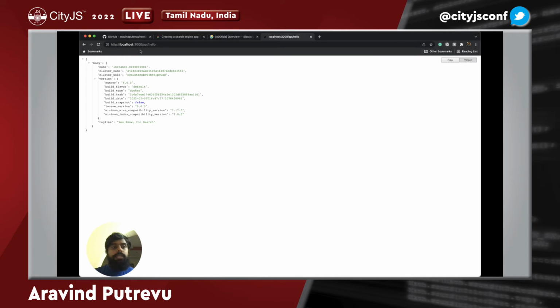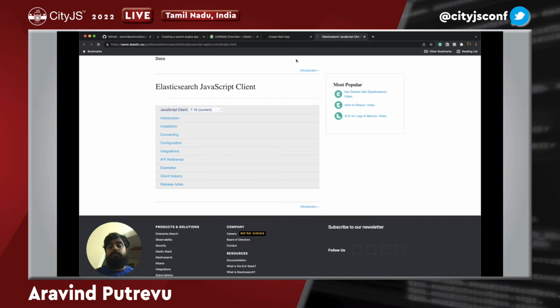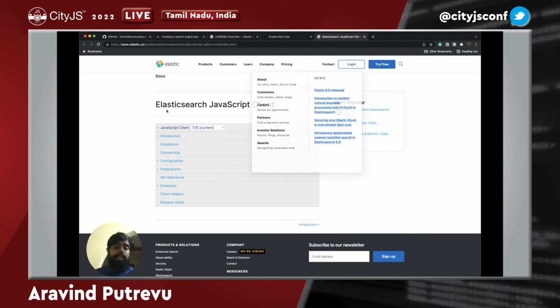Great. So let me quickly go back. Now that we have connected to the Elasticsearch instance, the next step is to obviously create a UI around it, ingest some sample data, and create a search UI. What we are exactly using is simply the JavaScript API, the JavaScript client that we have for Node.js.